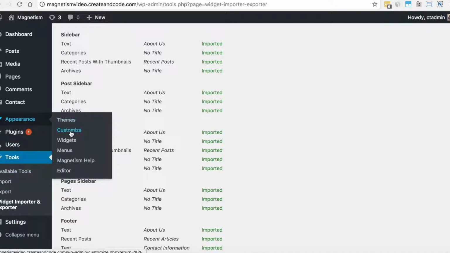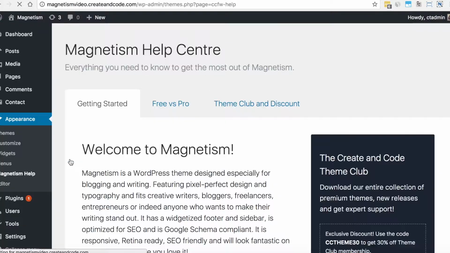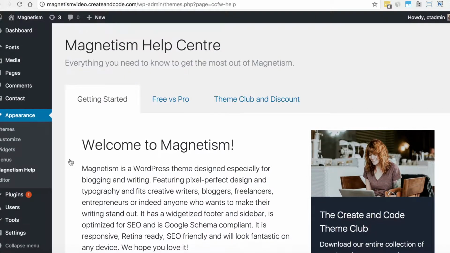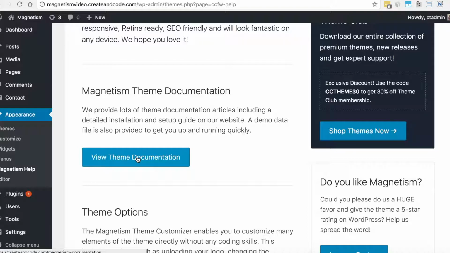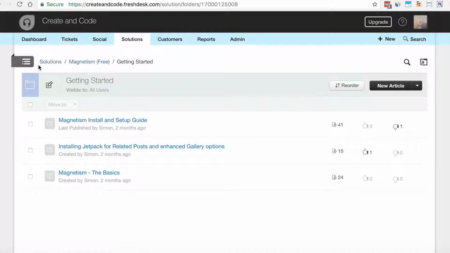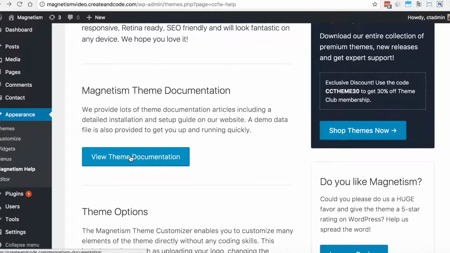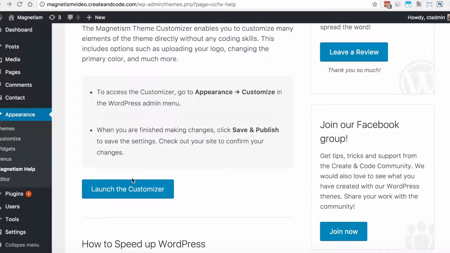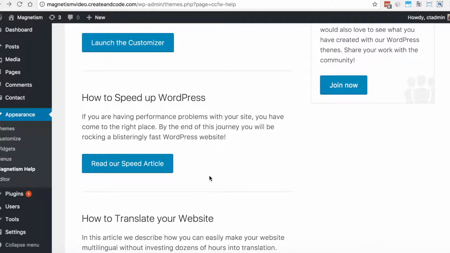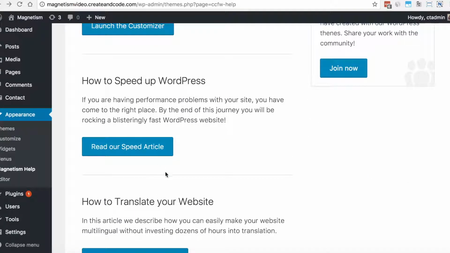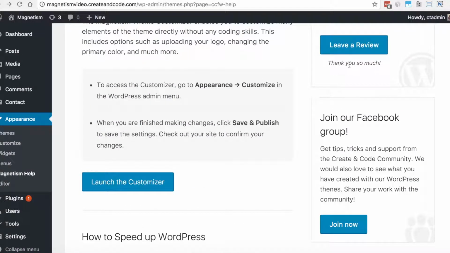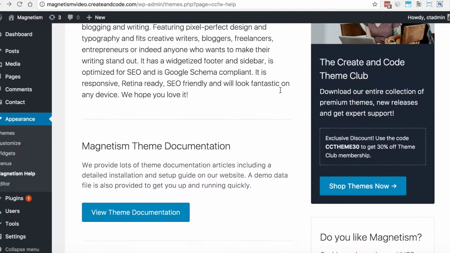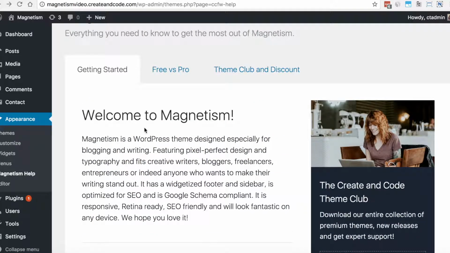So now let's move on. If I go back to Magnetism Help in Appearance, you'll see now in our Help Center, a brief introduction, we have the link to our theme documentation, which if I briefly click that, you'll see it brings us into our Help Center. If I click into theme options, we'll have a look at that very briefly. There are a number of articles that might be useful in terms of how to speed up your site, how to do translations, and we'll mention some of the other things in our Help Center a little bit later on.